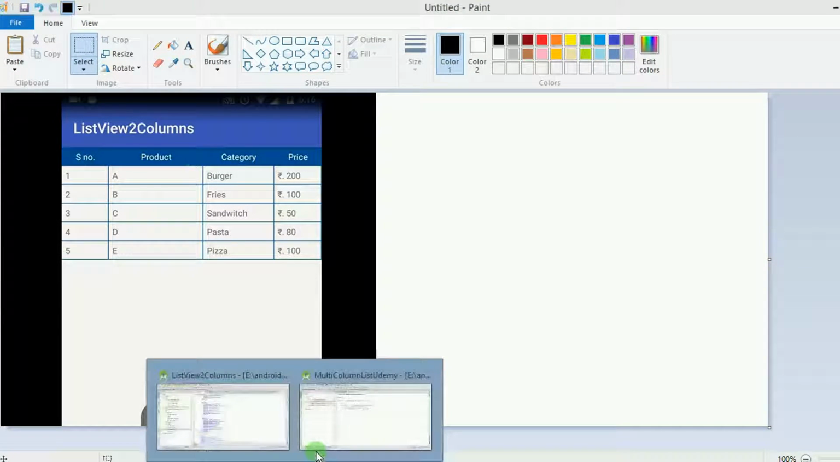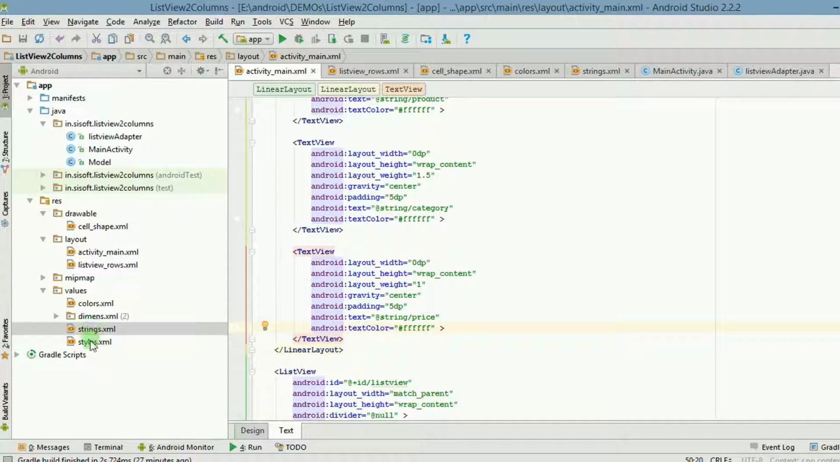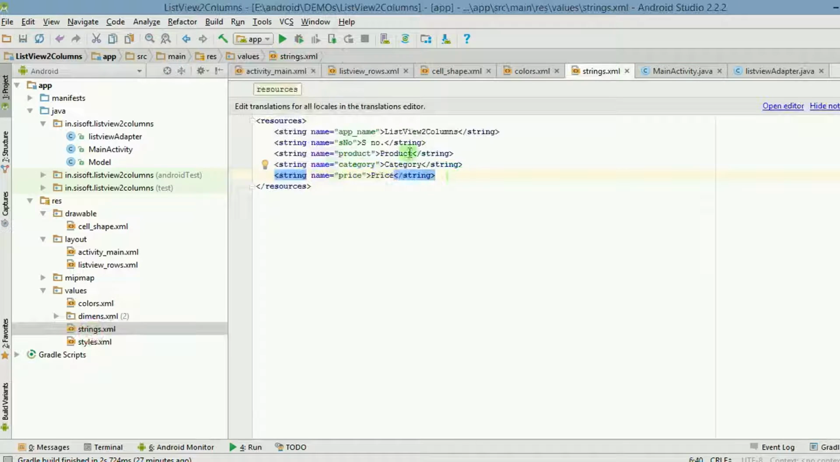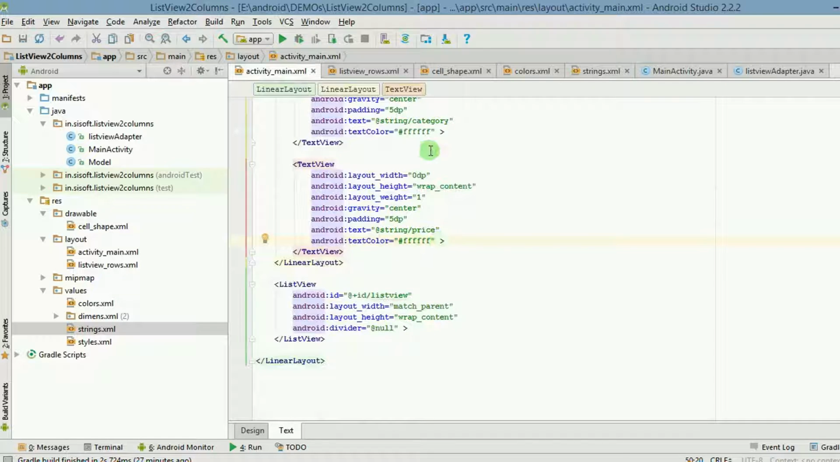If I were to take you to the strings file, you will see that these four are mentioned here: serial number, products, category, and price. All right, so we have created the first row. Now let us see what else is there in that layout. The first row has been created, and the names have also been given. That is basically the header which was required.